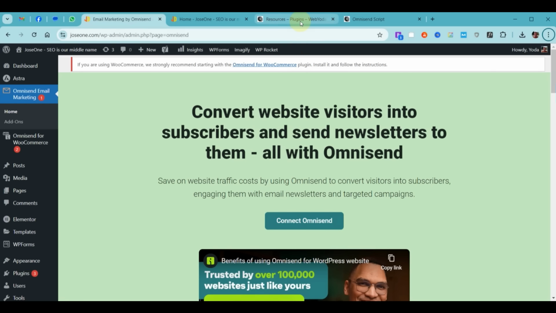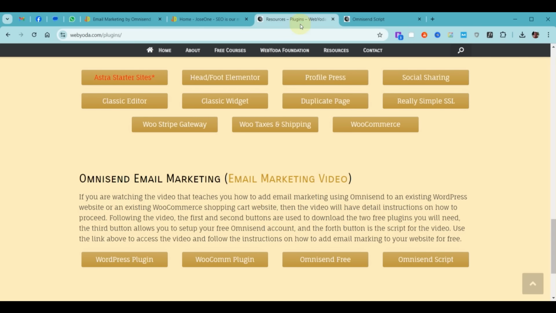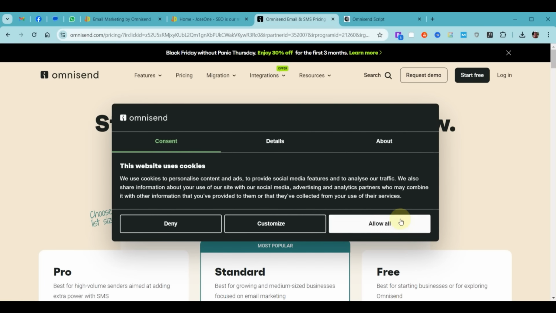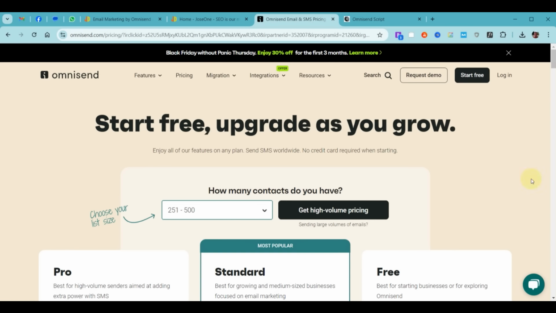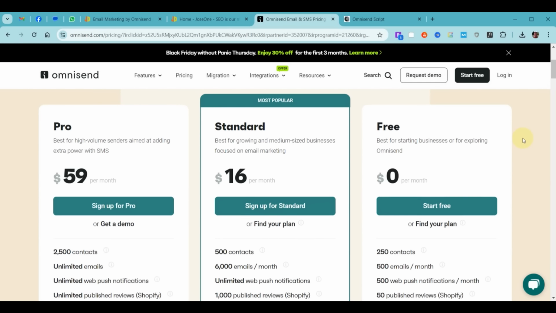So we'll go to our third tab, and at this point we're going to click on Omnisend Free. Yeah, we'll accept your cookies. And this takes us to their sign-up page. And if you scroll down, you'll notice that they have 3 reasonable packages. One is free. That's the one we're going to use. It only comes with 250 contacts and 500 emails a month, but that's a good way to get started, and we're going to do that today.